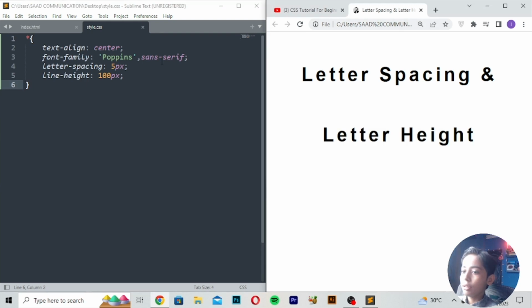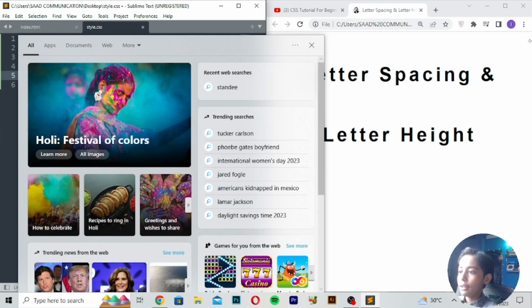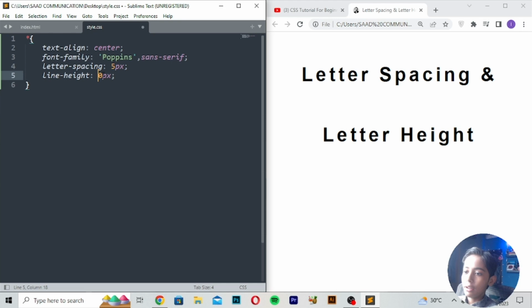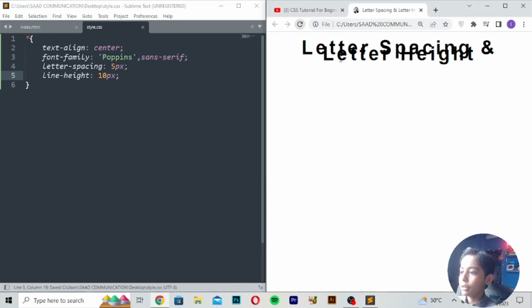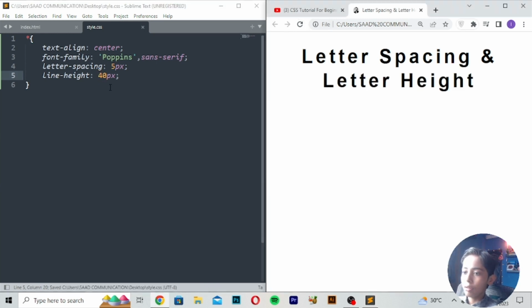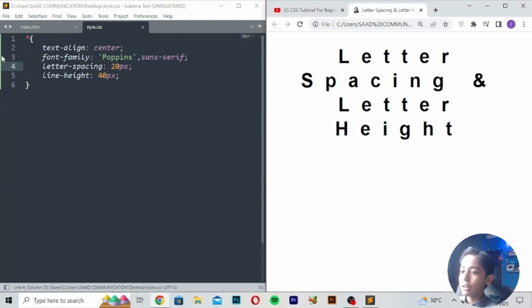Now here you can give 10. Here you can write 10, save, refresh. It is coming like that. With 10 the lines will be mixed, so I will write 40, save, refresh. 40 is all okay. You can give any value, like 20. Now 10, save, refresh.